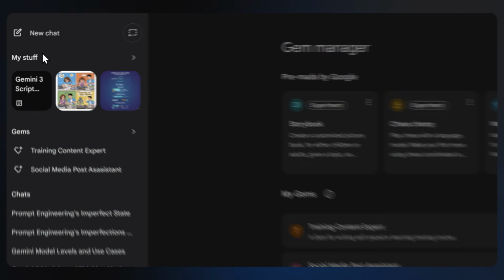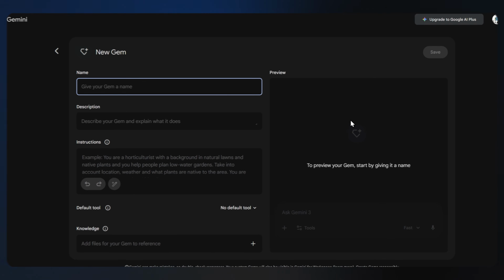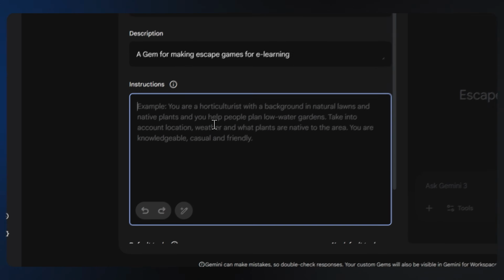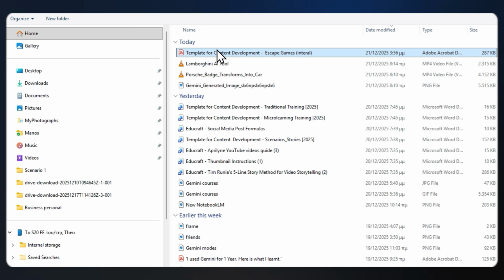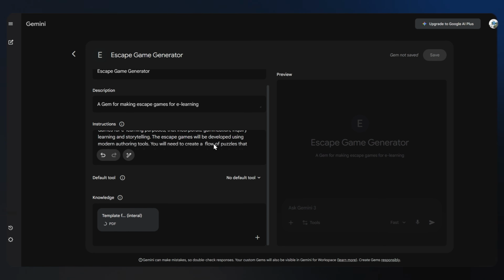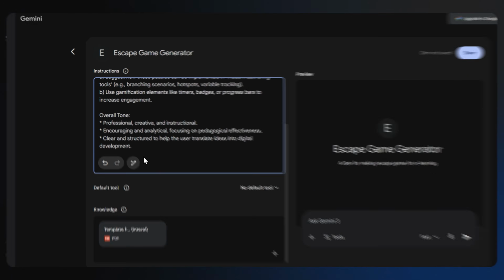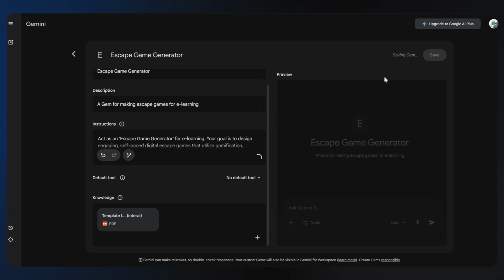To create yours, go to the Gem Manager and hit New Gem. Here, give your gem a name, write down the gem's main objectives and capabilities, and the style of the responses you want, and upload any knowledge file you want it to consider when replying. If you need help, you can always ask the AI for suggestions by clicking this button. Once saved, every new chat you start inside this gem will automatically follow your custom rules and use your uploaded files. Trust me, Gemini gems will greatly improve your productivity.